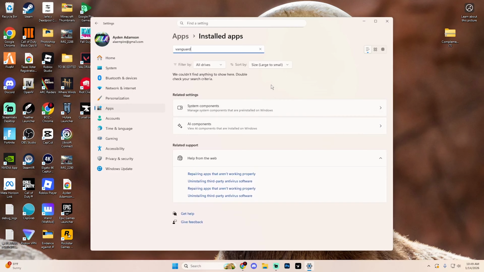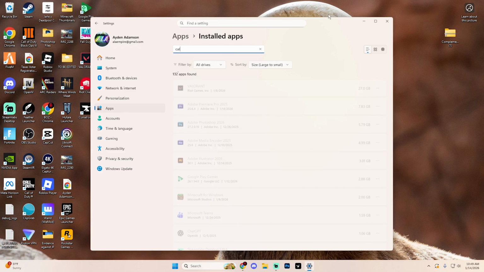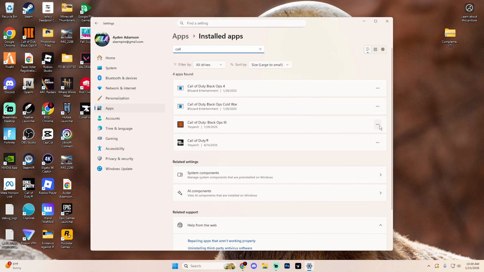Once you see it pop up in here, which I actually just uninstalled to make sure this works for you, so I'm going to use Call of Duty Black Ops 3 as an example, just click the three little dots right here and then hit uninstall on that Riot Vanguard. You'll get a confirmation prompt, hit yes, and this will completely remove Vanguard from your PC.